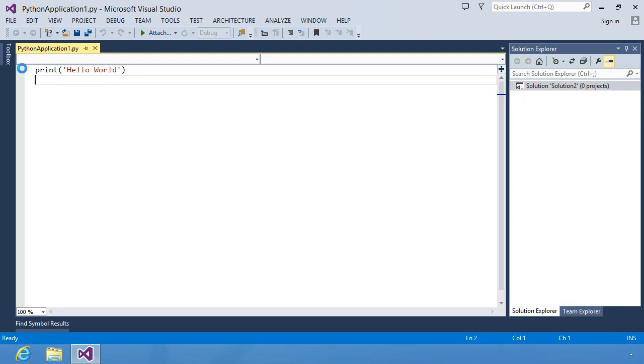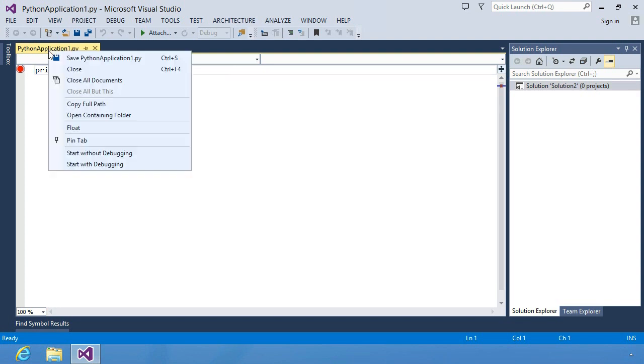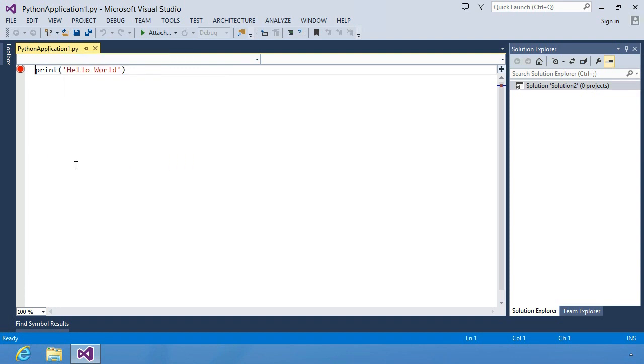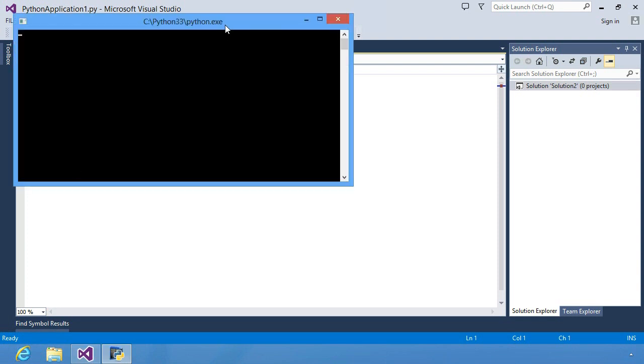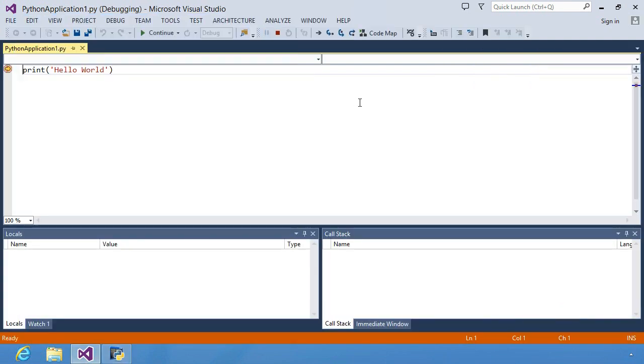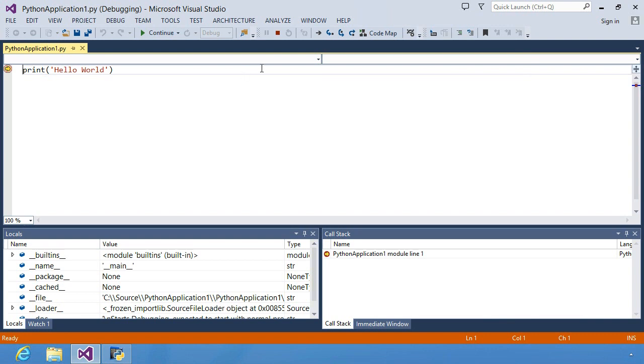I can set a breakpoint on this first line, and I can right click on the file name. And here I have two new options, Start with Debugging and Start without Debugging. So I'm going to go ahead and choose Start with Debugging. And you can see my Python interpreter launches, my script's running, I break in, and I'm debugging. And it's as simple as that.